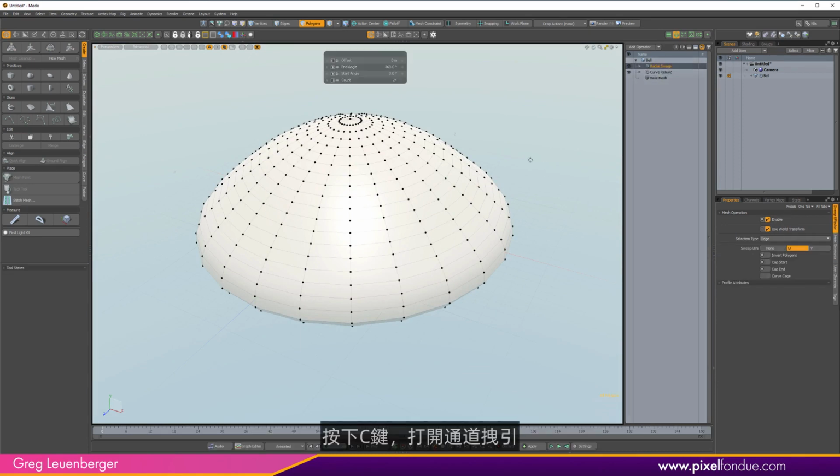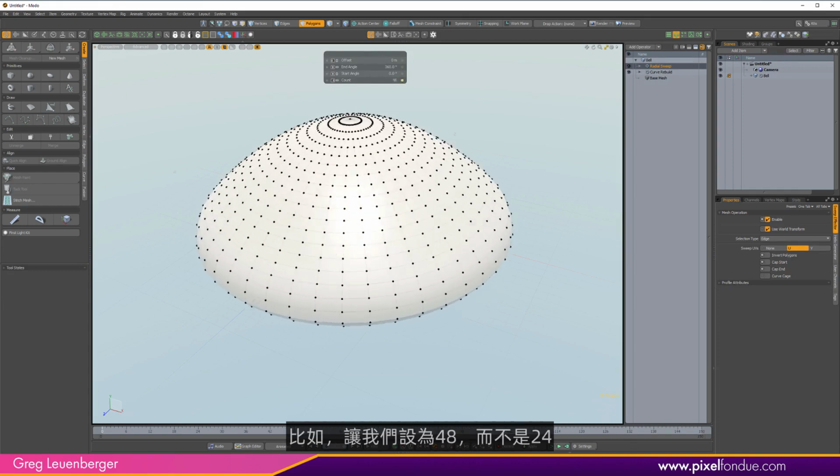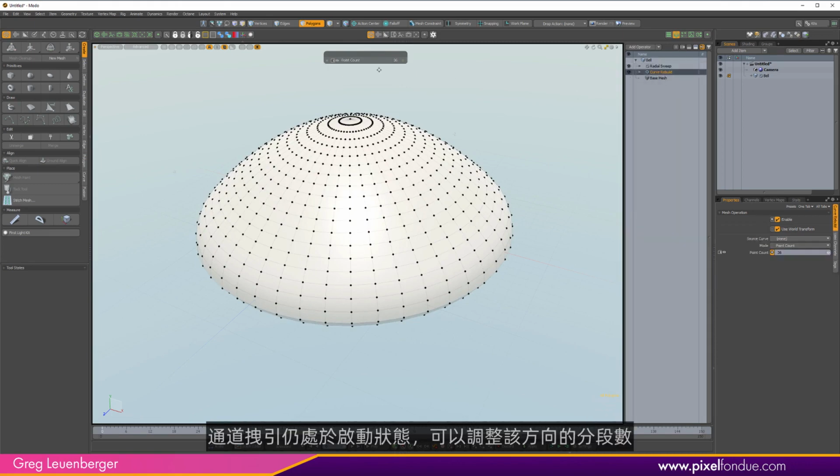If I press C for channel haul, again, right click is always going to adjust resolution, right? So right click for more revolutions. Let's maybe do 48 instead of 24. And remember, on curve rebuild, if I just click that, I still have channel haul active.